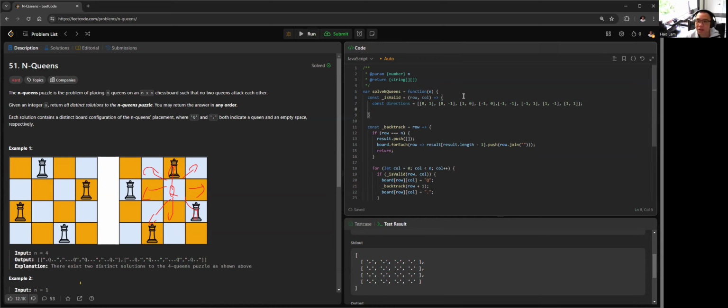So the strategy is that we keep moving in one direction until we are out of bound. And if at any point we find a queen, which means it is not safe, not valid, we can return false. So we can keep going left, and if we see a queen, which means it's not valid, return false.